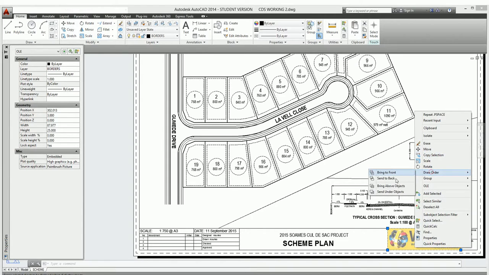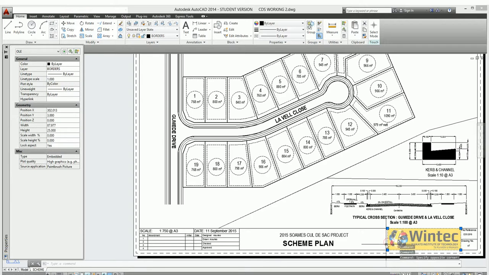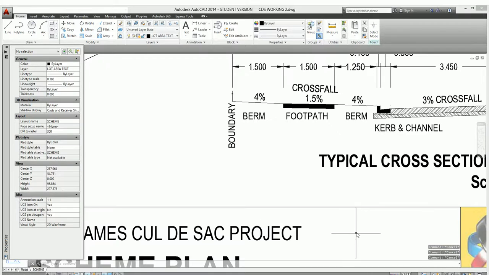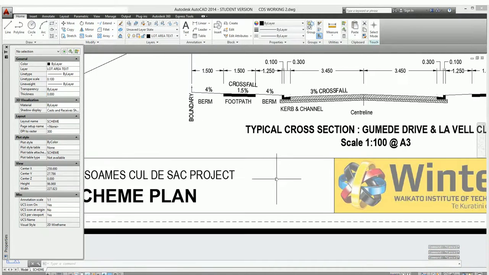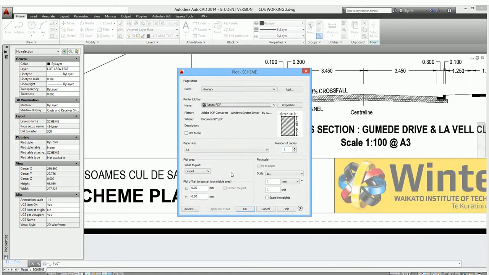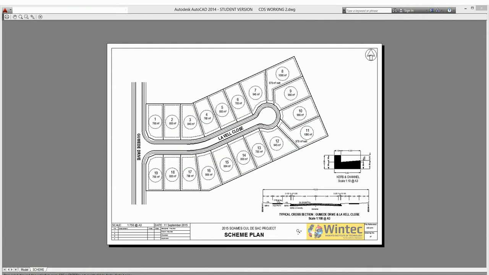And I'll use this draw order, send to the back. And I'll just see if I can select that. Oh, I don't know if I select that line there. I just may. We'll see how that plots there. Plot preview. And that still hasn't fixed it.